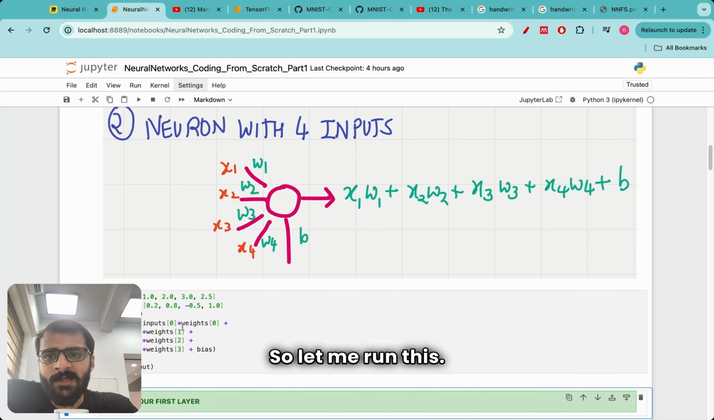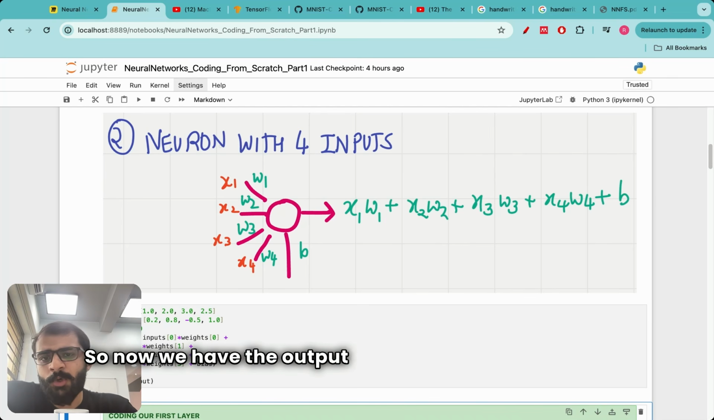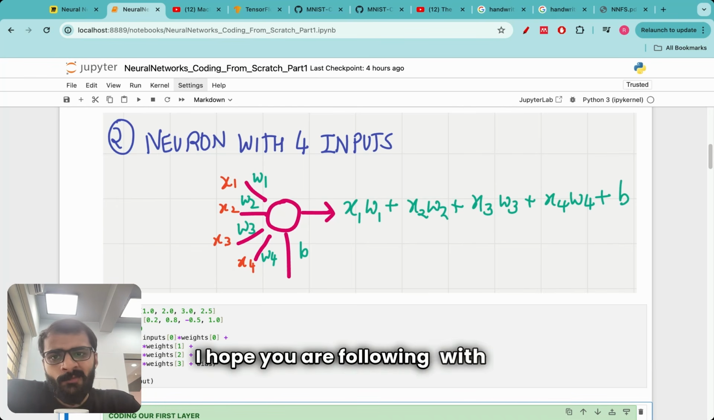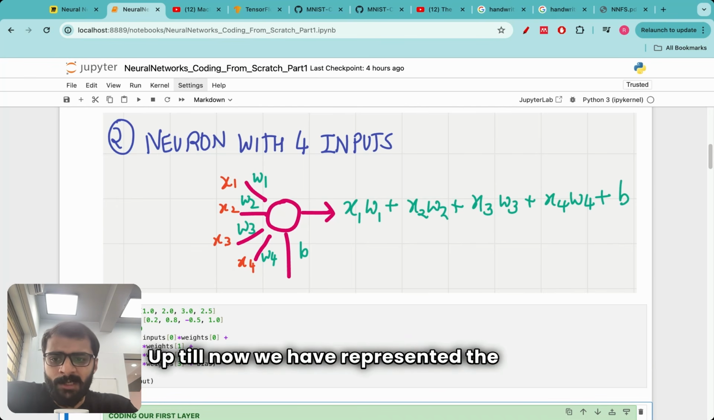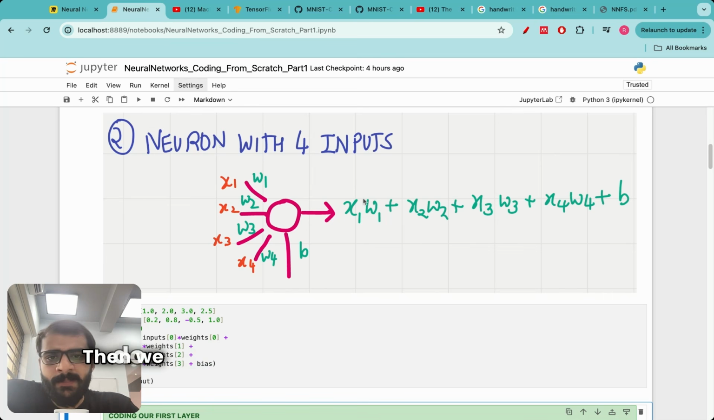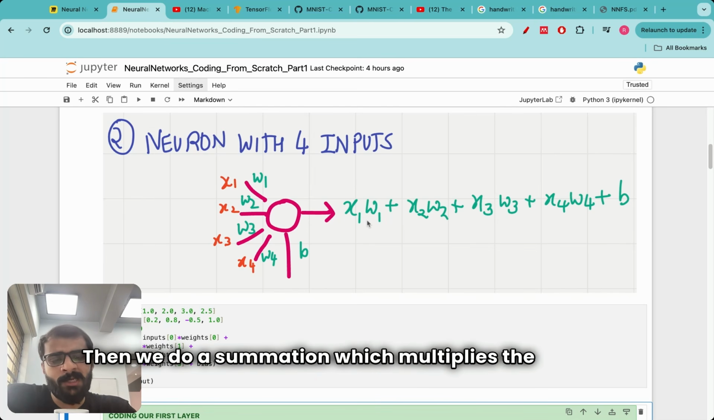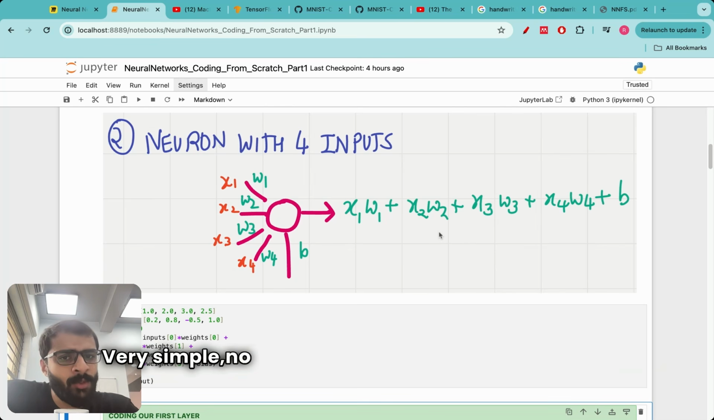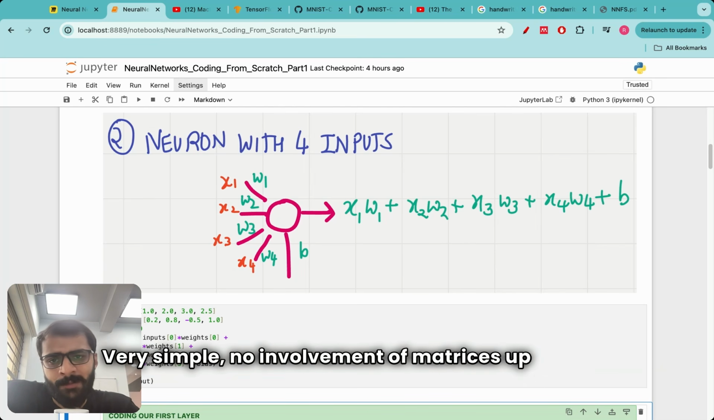So let me run this. So now we have the output of a neuron with 4 inputs. I hope you are following with me up till now. We have represented the inputs as a list, the weights as a list. Then we do a summation which multiplies the inputs by the weights, and then we add a bias term. Very simple, no involvement of matrices up till now.